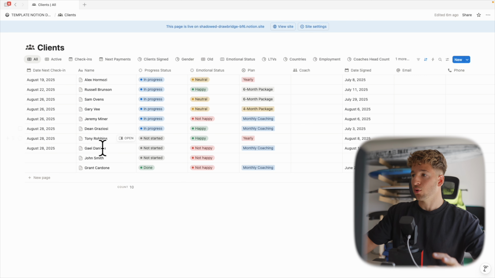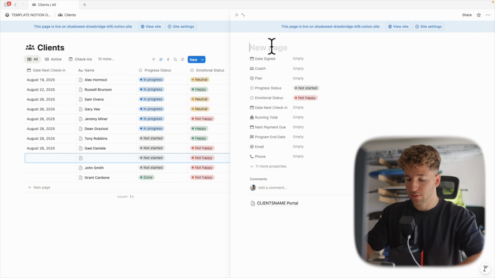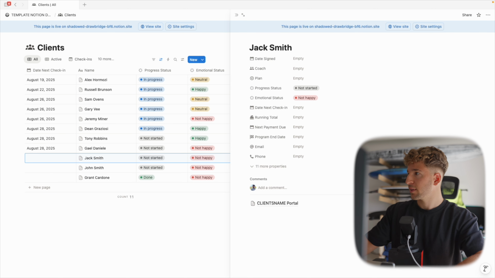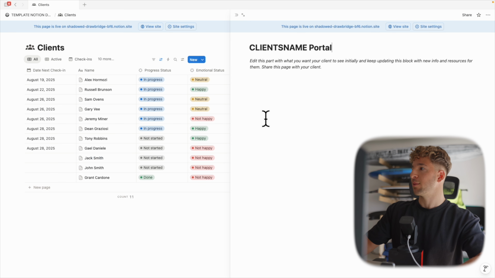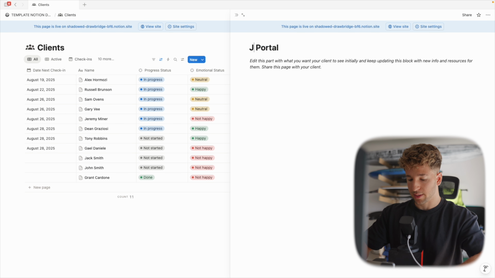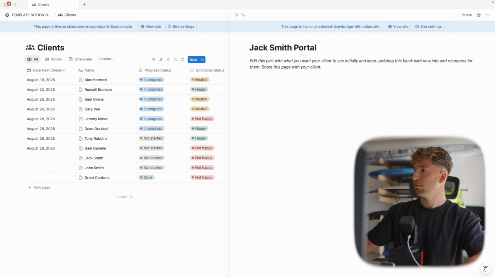All right, that said, that done, the next step is to import your clients. Now, if you've got like 5 to 10 clients, then you can simply click new and create new pages for new clients. For example, Jack Smith, because I have a lot of creativity. And you just do it for every client. And then the other thing that you have to do is to change the name of the client's portal. For example, again, Jack Smith portal.